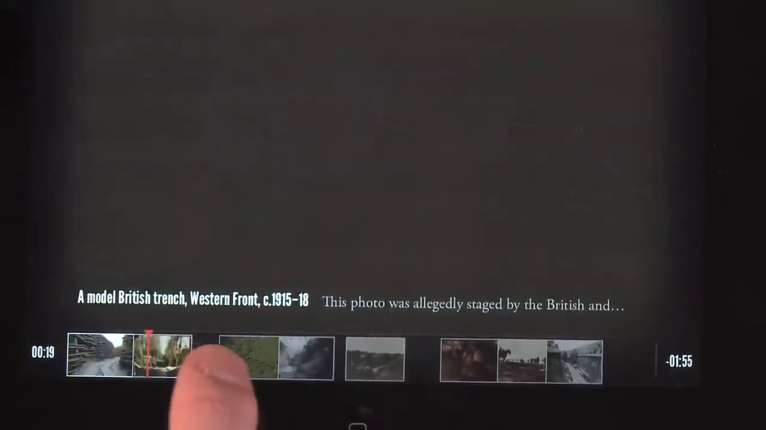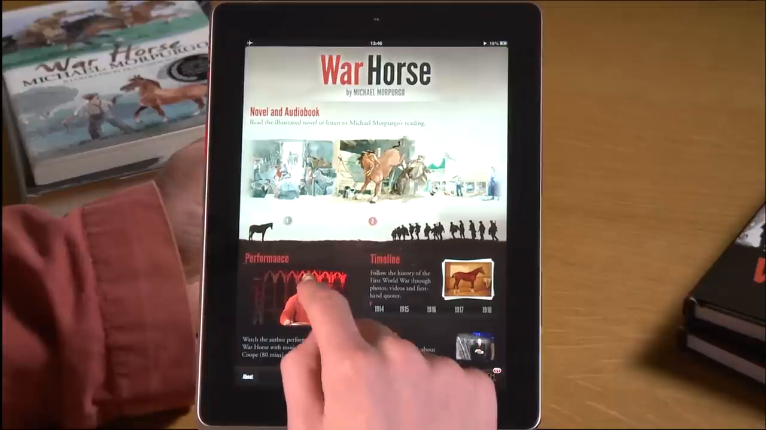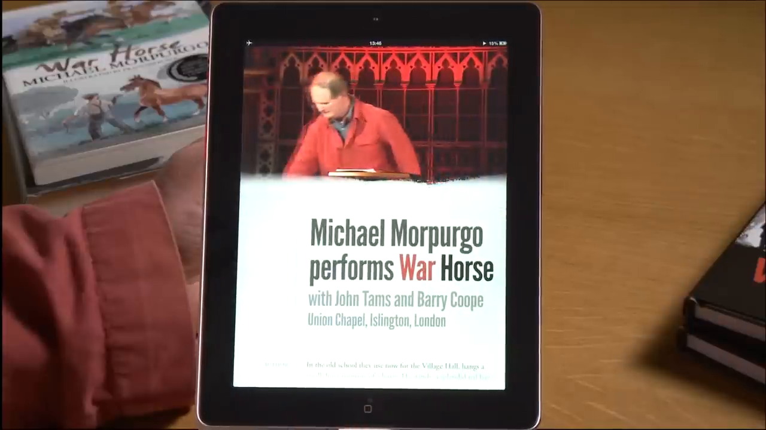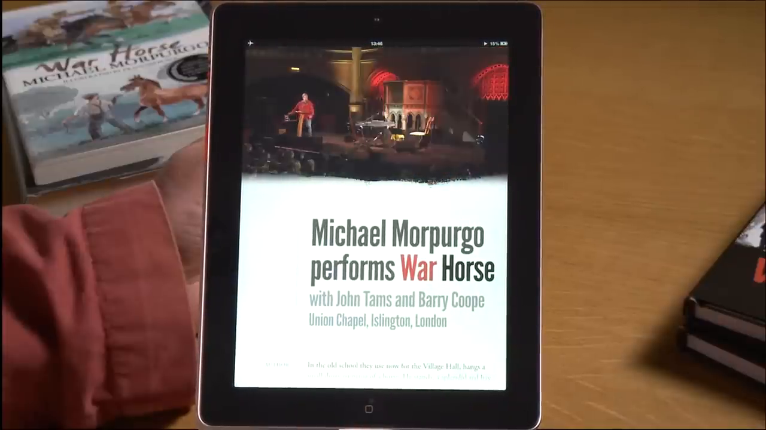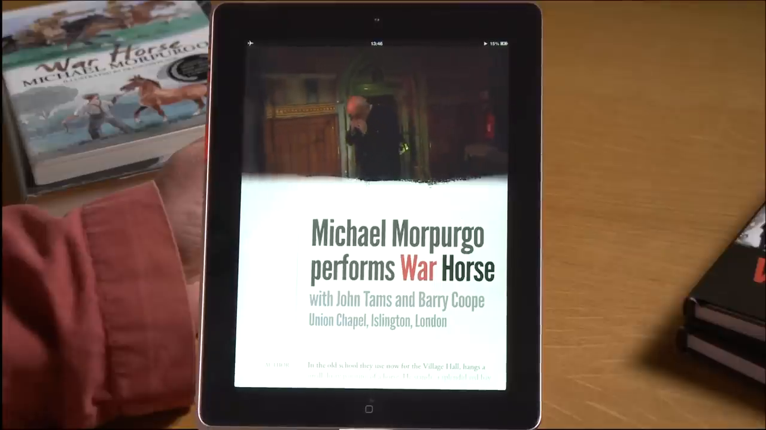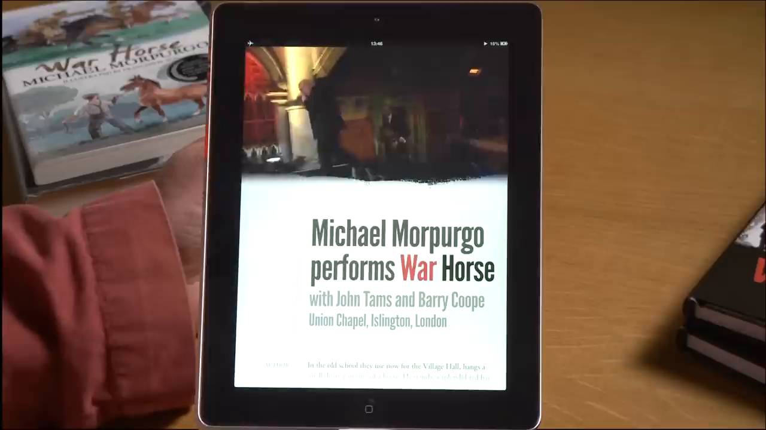Well, that should be enough, shouldn't it? But in fact, there's something else. There's a performance of the story. This is my personal take, if you like, on my story. But I'm not alone, because I have these two wonderful singers, John Tams and Barry Coope, on stage.